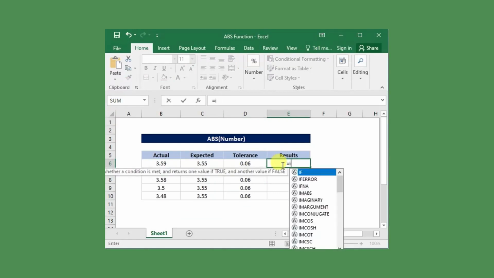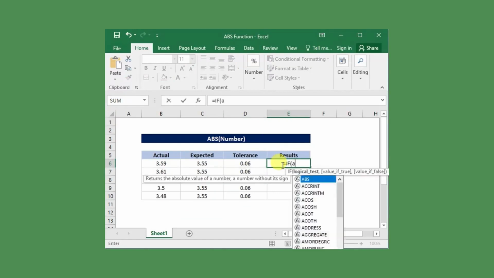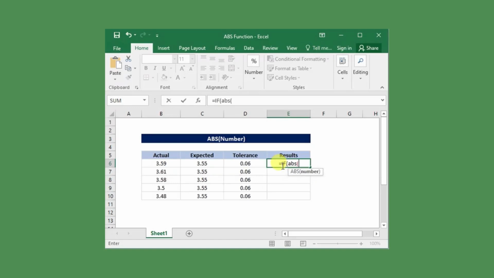Inside the IF function, the expected value is subtracted from the measured or actual value. The result may be positive or negative, depending on the actual value, so the ABS function is used to convert the result to a positive number in all cases. This number is then compared to the allowed tolerance as a logical test inside IF.